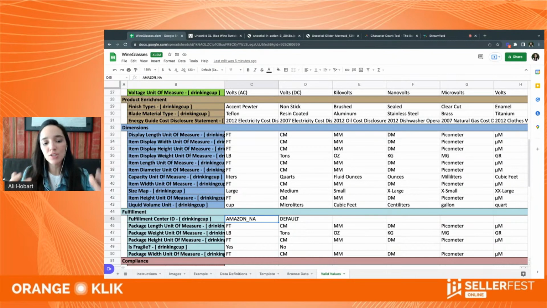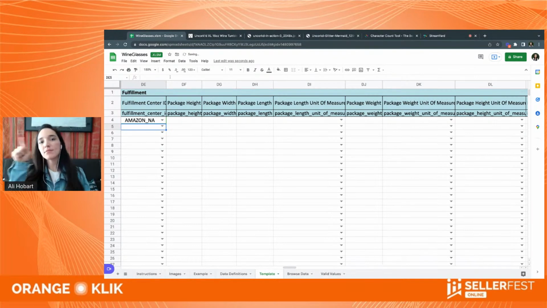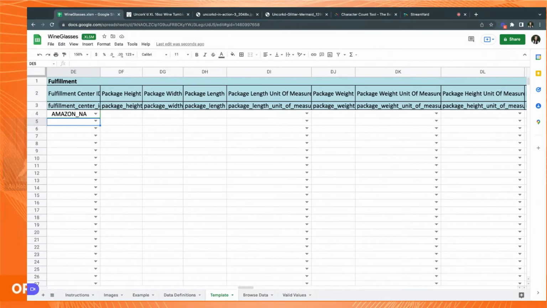So just pay attention if it's fulfilled by Amazon to copy the correct fulfillment center. So this one's Amazon North America, and we just paste it here. Again, don't overwrite the little thing. But I will say that sometimes when you put something that is not accepted, it will give you a little yellow flag.